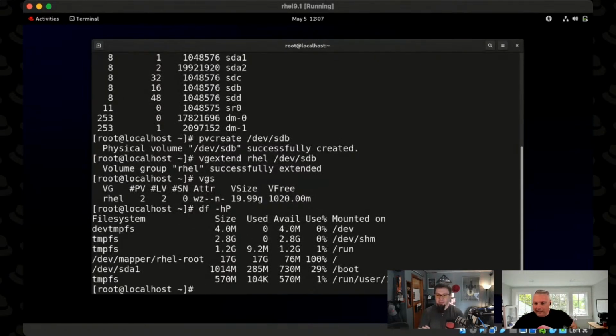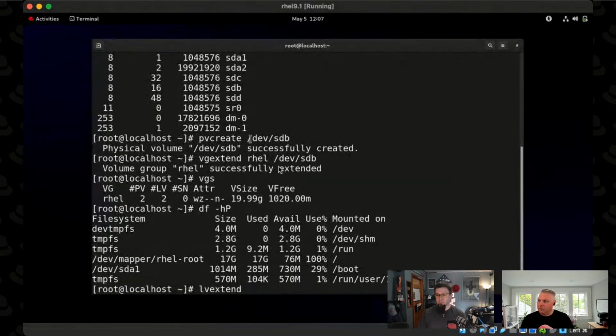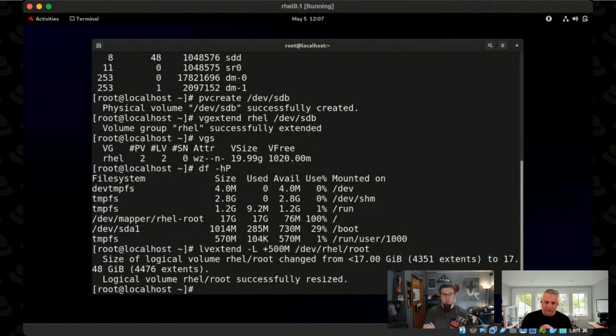Because see, we've not allocated that space to our logical volume, which is the root logical volume on the RHEL volume group. So there's another command called lvextend. We vgextended to add more disk to our volume group, and then we're going to lvextend to add some more disk space to our logical volume. I'm going to cheat a little bit since I wrote this down in advance, to make sure my syntax is right. I'm going to add 500 megabytes to dev rel root. Okay, so we were able to grow it.